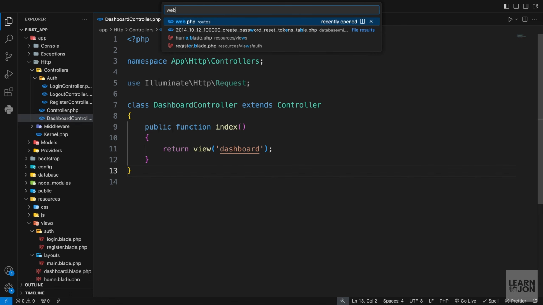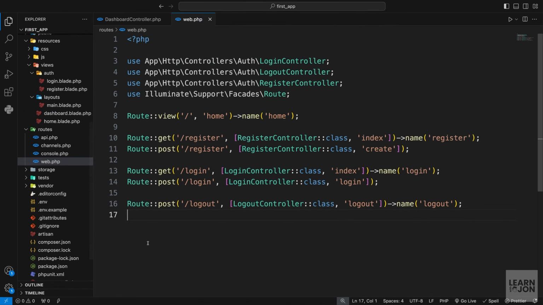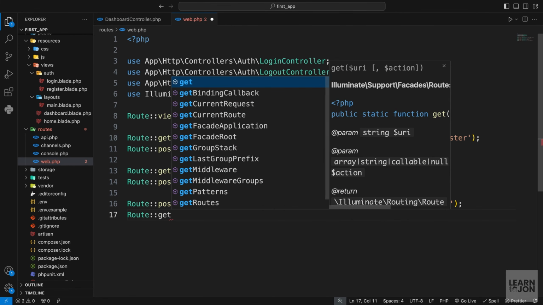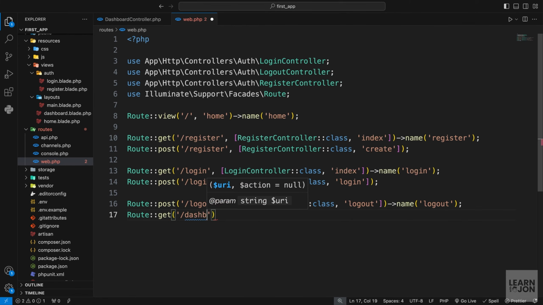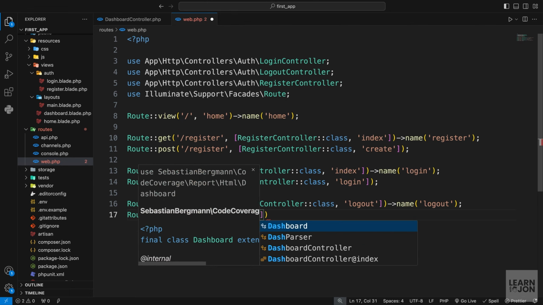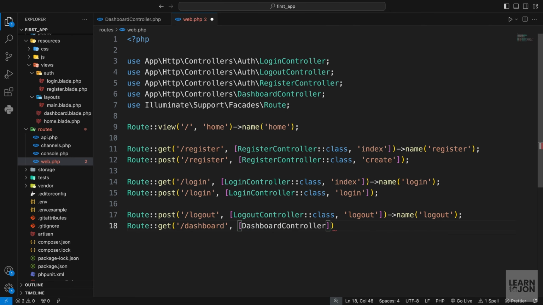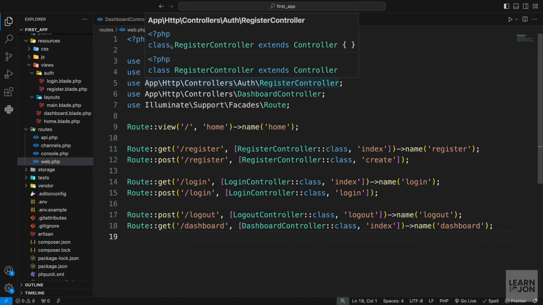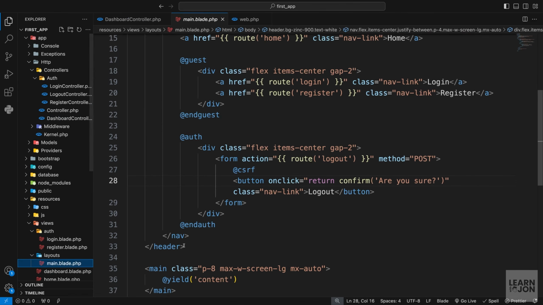So now let's go to our web.php to create a route for it. So right under the logout, I want to say route get, and we want to go /dashboard and use our dashboard controller inside this array. And the method, we called it index. Let's give it a name, dashboard. All right, let's keep this file open and let's add it to our navigation too.